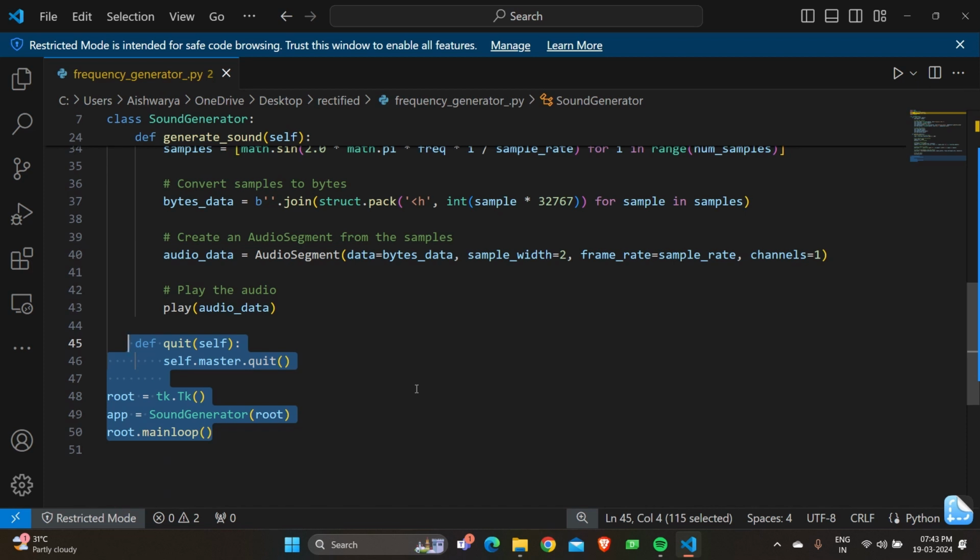And finally, the GUI part of the entire program, we have root = tk.Tk(). This line creates the main Tkinter window object, and we have app = SoundGenerator(root). This line creates an instance of the SoundGenerator class, passing the root Tkinter window as its master, and we have root.mainloop(). This line starts the Tkinter event loop, which waits for events such as button clicks or key presses and responds accordingly. It keeps the GUI application running until the user closes the window or quits the application.